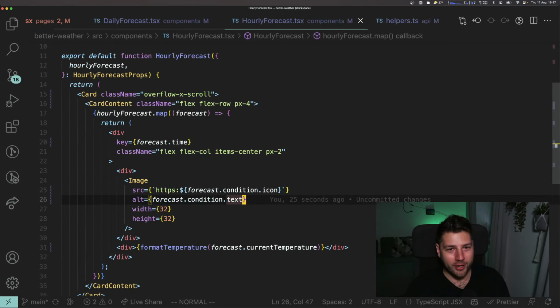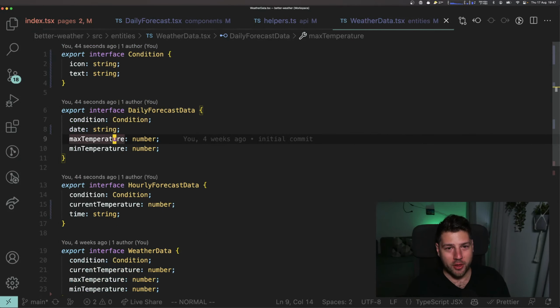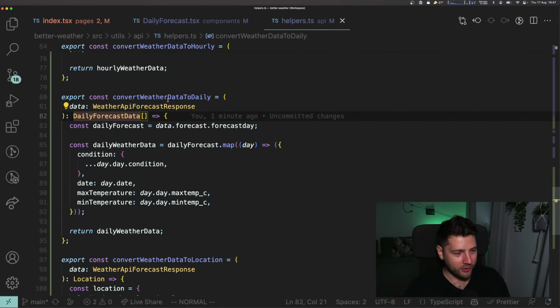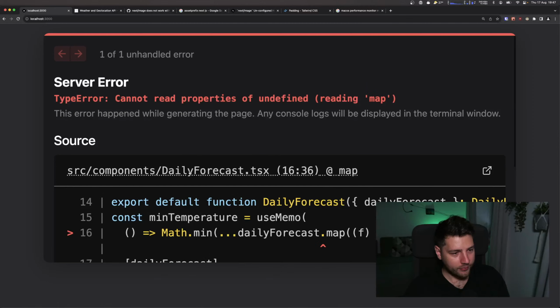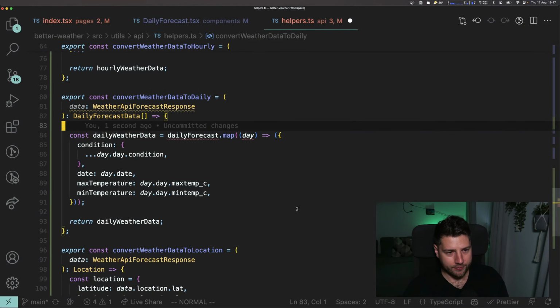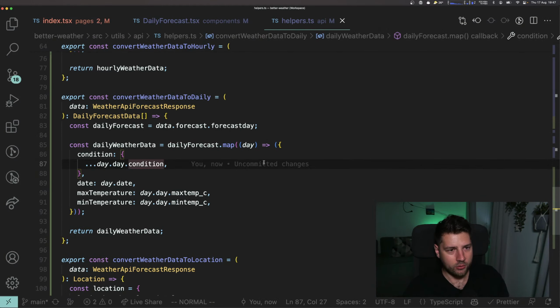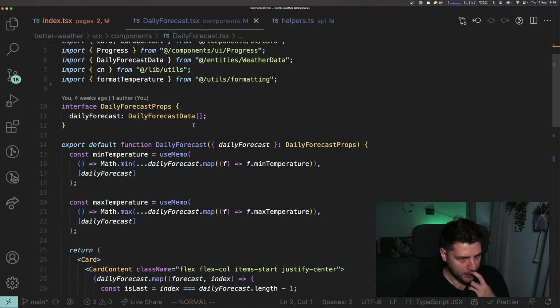Okay, hourly forecast we can kill. Weather data we can kill. Daily forecast is an array, so we're gonna map over it and we're going to return. So what's the problem? What's the problem? Cannot read properties of undefined, reading map. So undefined, that's daily forecast dot map. That is in the daily forecast. Huh, what's the problem? Daily forecast.